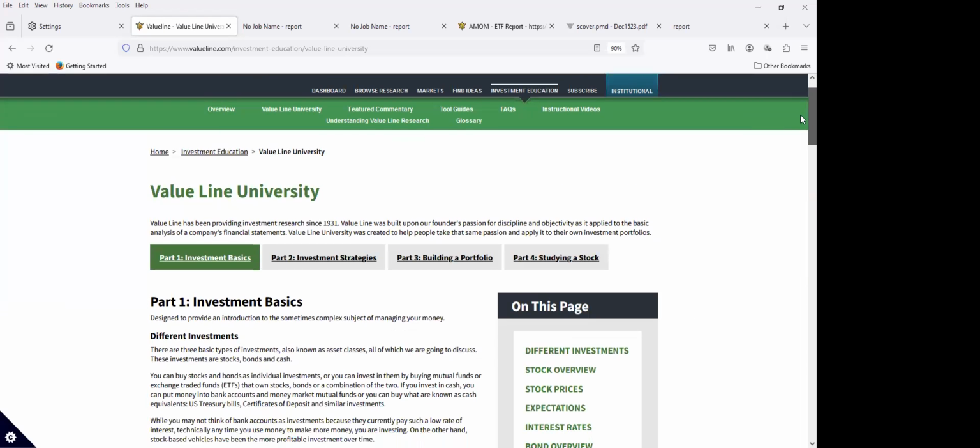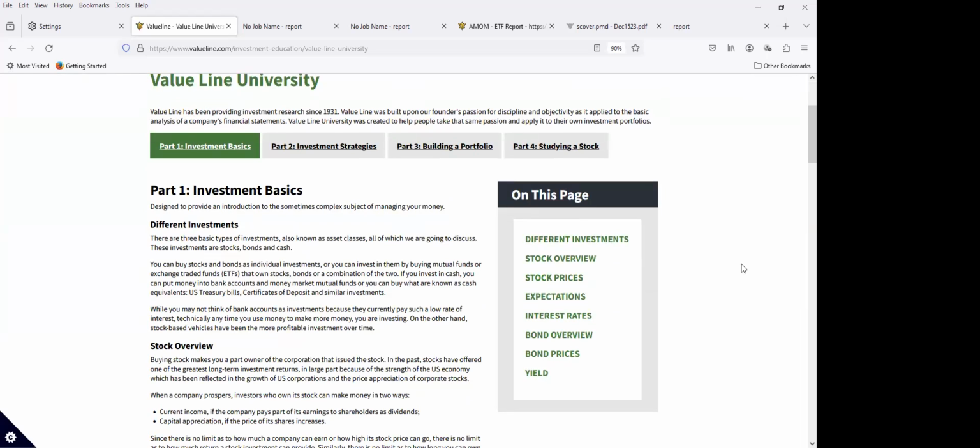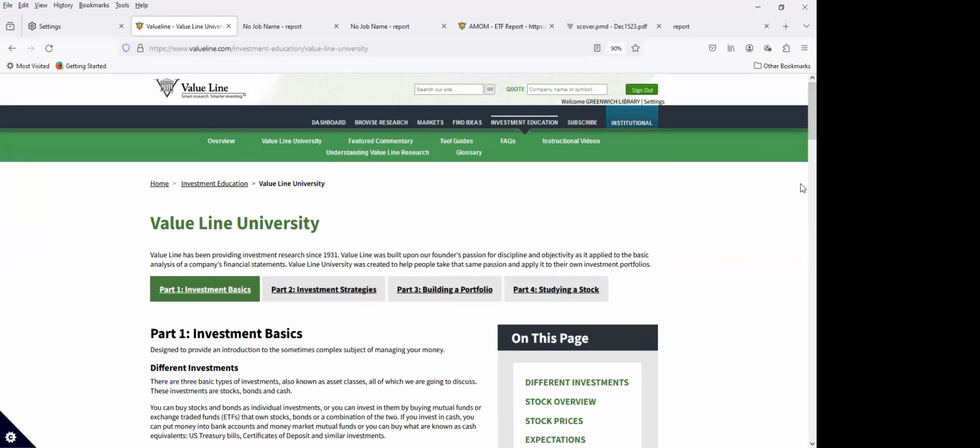It's a 4-part section, again, composed for those that are looking to learn more about things. It's broken down in 4 parts: investment basics, investment strategies, building a portfolio, studying stock. And within each of the sections, you'll see further information that, again, can be very useful to help you learn more about investing, portfolio building, and so forth.